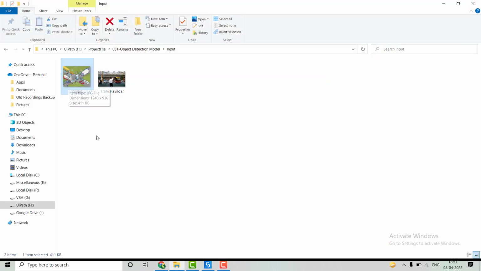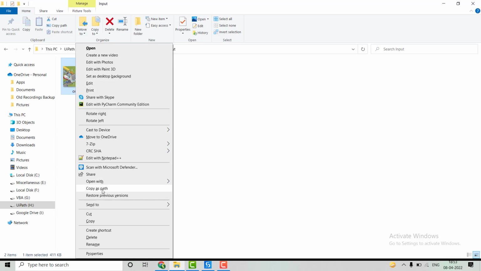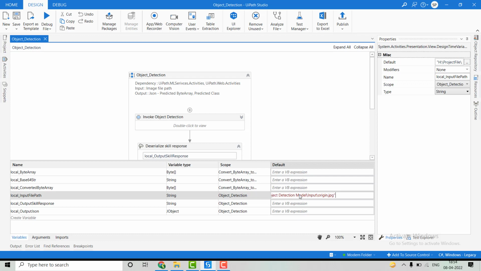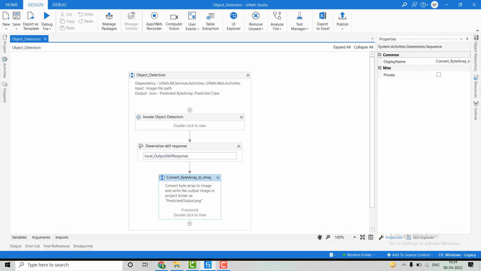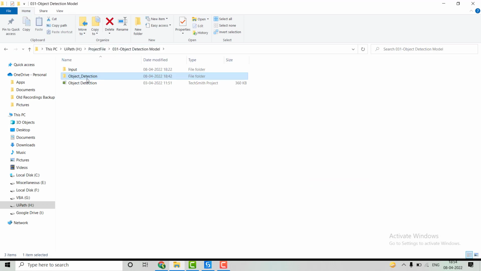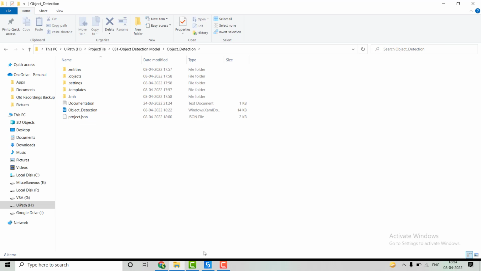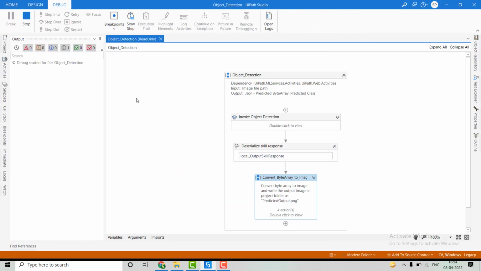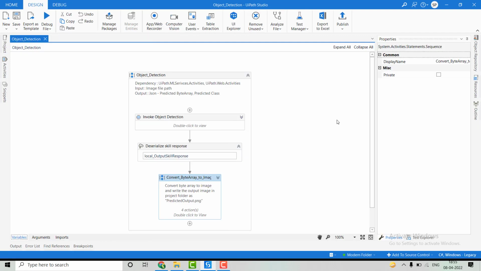Let's copy the path of this file and pass it over here in the variable section. Okay, now the output file will get generated in this folder. Now let's go here and run the process. Just wait for a moment for the process to be done. Okay, the execution has been done.